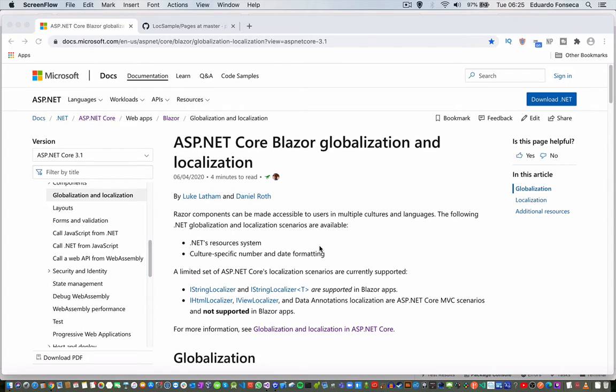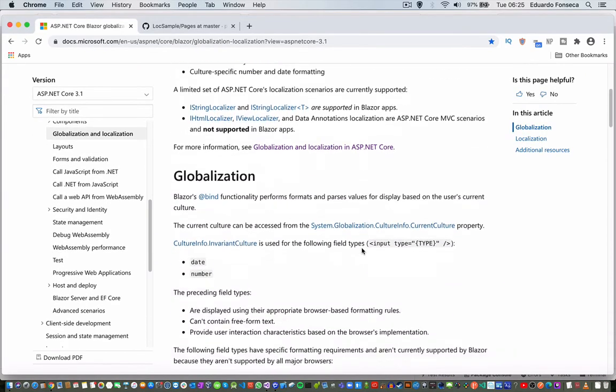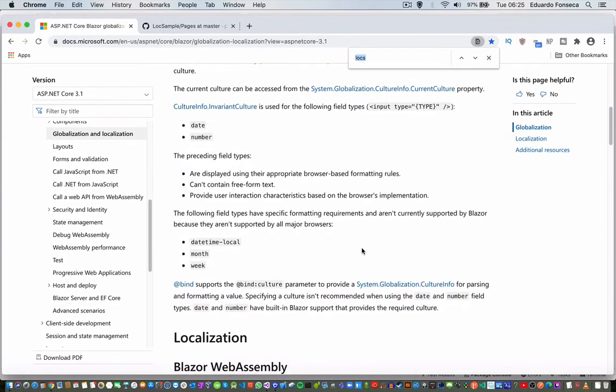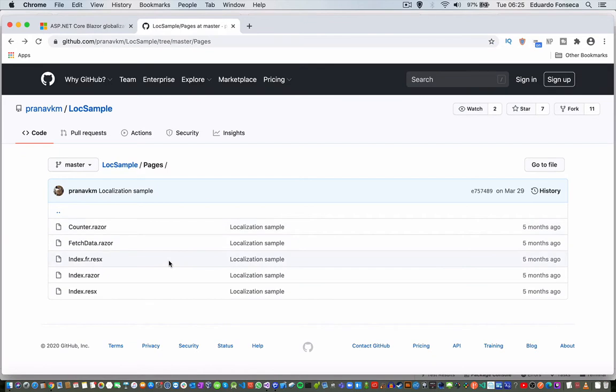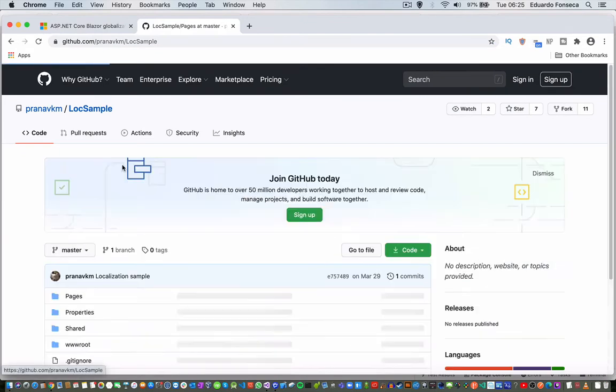You will also find that in this space there is a reference to a project named Log Sample. It's a sample app that will take you to this application, and it is basically a sample application of how to use localization in your Blazor applications.